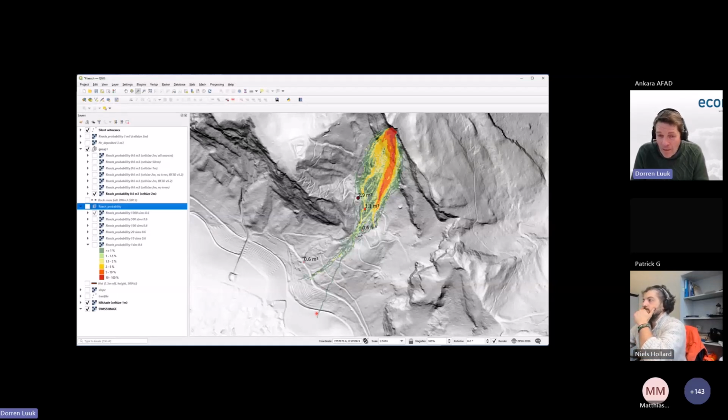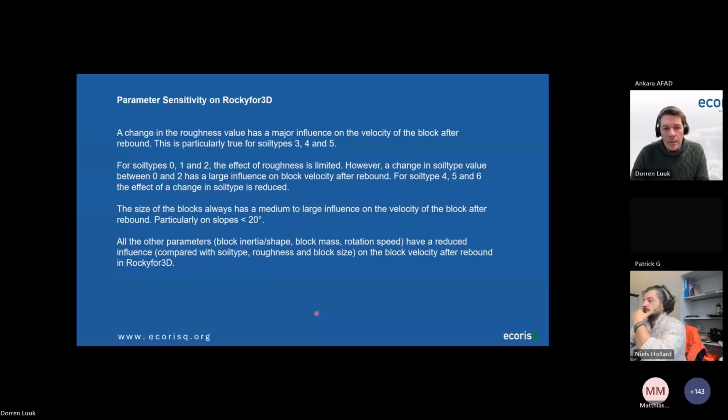And of course, best if you can have a foundation based on historical events, other studies, and silent witnesses on the slope. This one is for you: the parameter sensitivity on Rockyfor3D. It doesn't make sense to read it now. It's just loss of time. Read it in your own time.